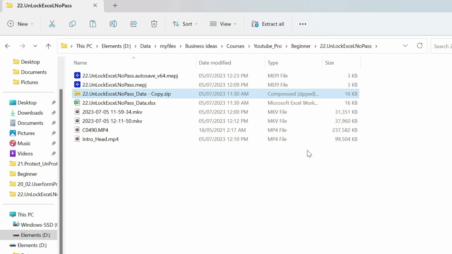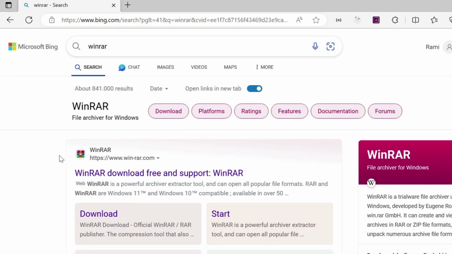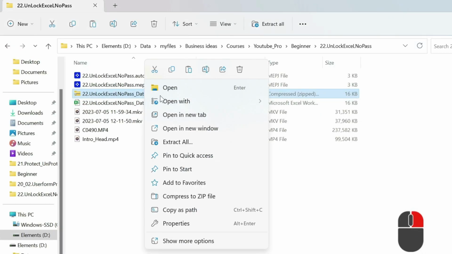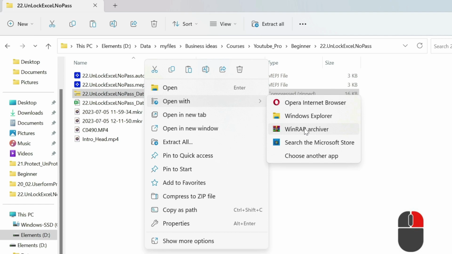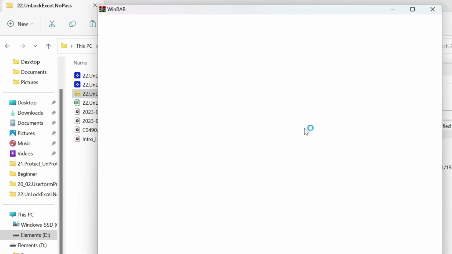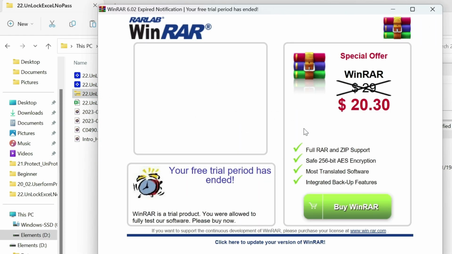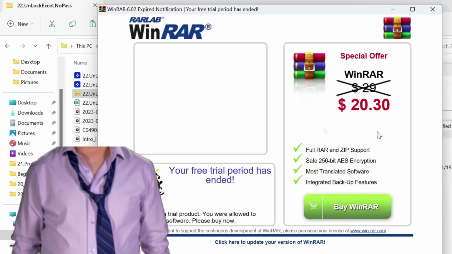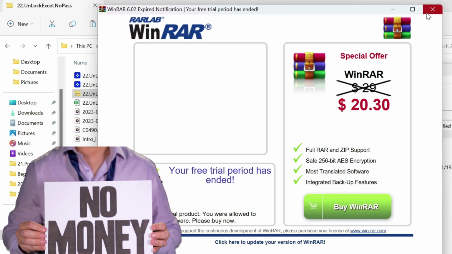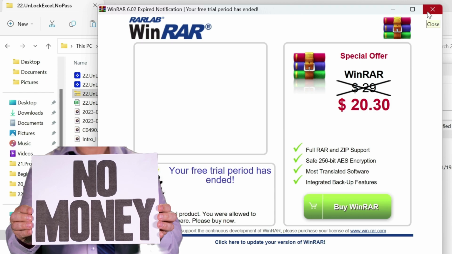I want to open this zip file with WinRAR. WinRAR is a program that opens zip files, and it's like WinZip. So if you don't have it, it's okay, just go to the internet, WinRAR, you download it for free, and now you can right click, open with WinRAR Archiver. You get an ad obviously because that's a free version. I don't have $20, I'm a bit poor. I am going to steal after all, right?